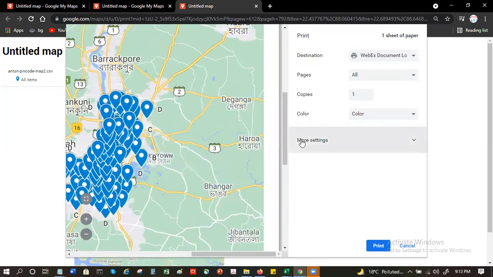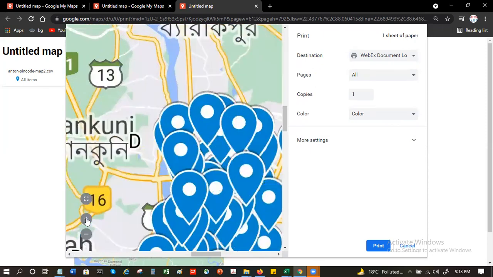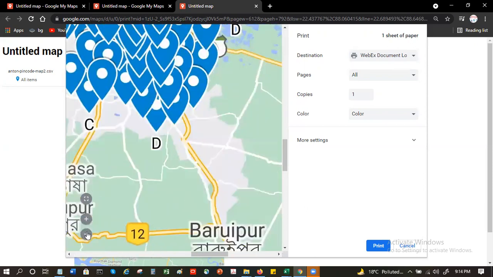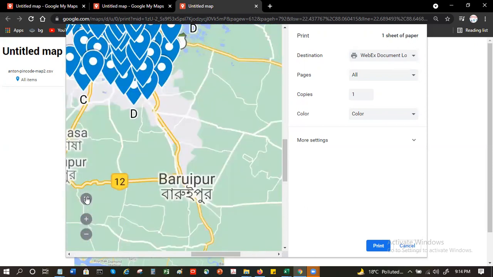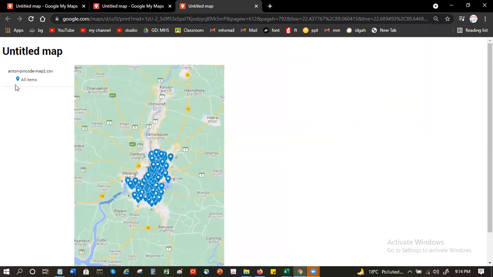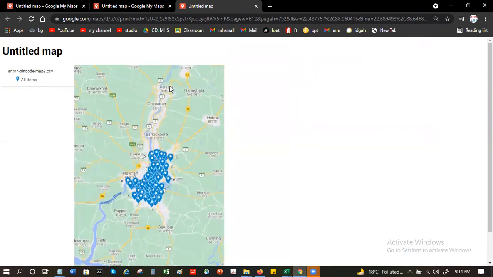that's because of the width it's happening. The other option is you can get it as a PDF. Okay.